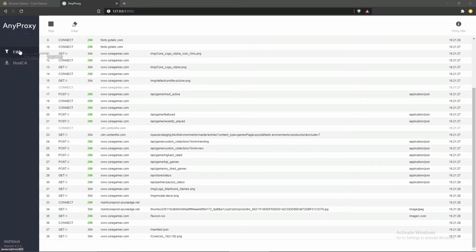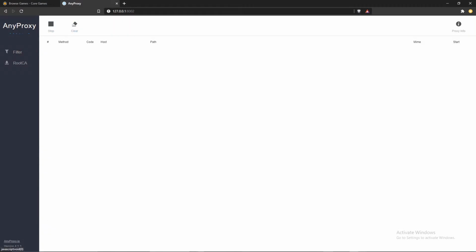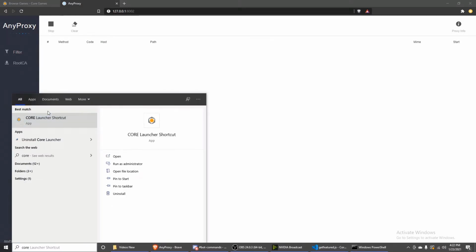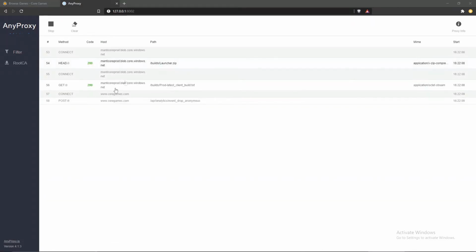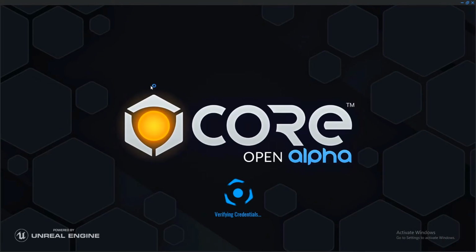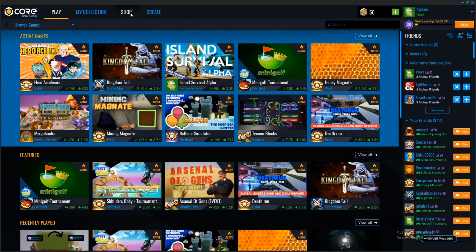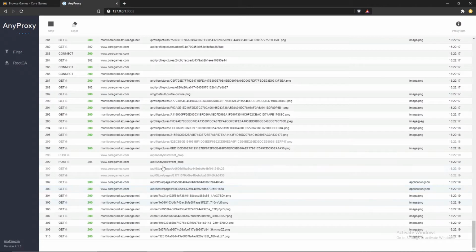First, you want to find the API endpoint you need. We have to find the one for the shop first. I'm going to filter by core here. Then let's clear this and go to our Core launcher shortcut. It's going to load up, and as we wait for it to load, let's open the shop. As you can see here, you have to find it first. You have a store API somewhere here.